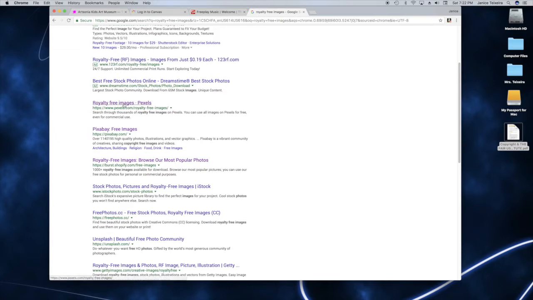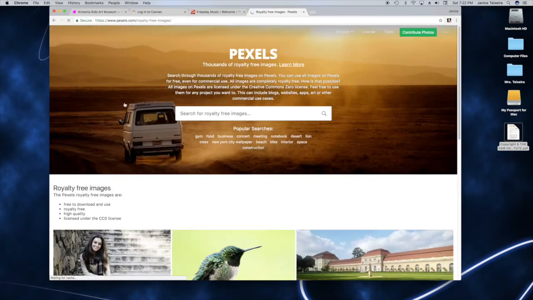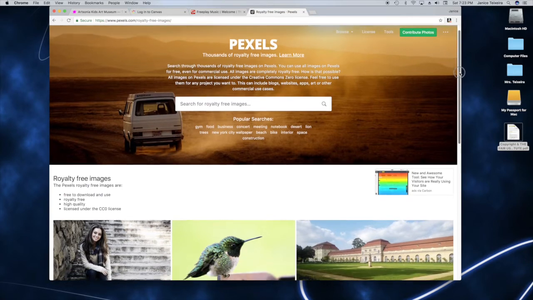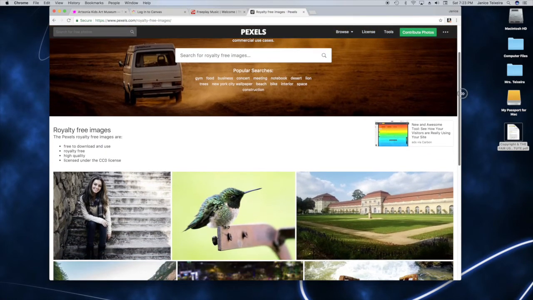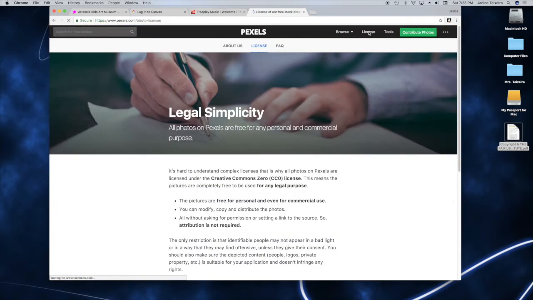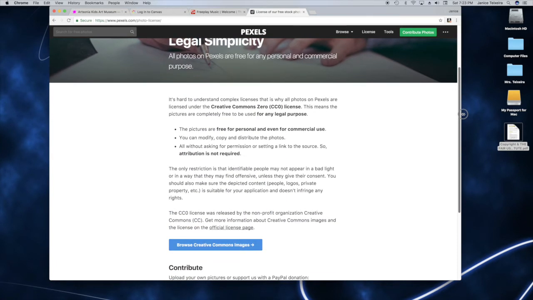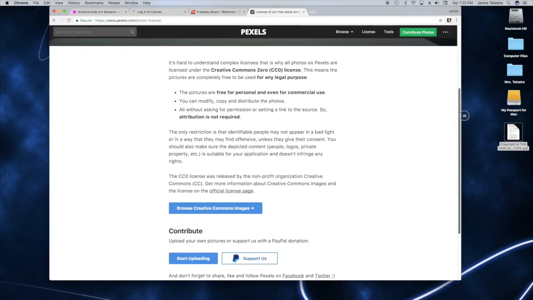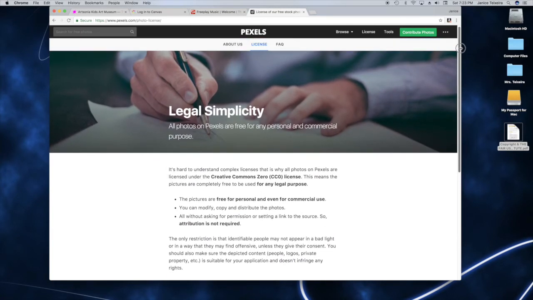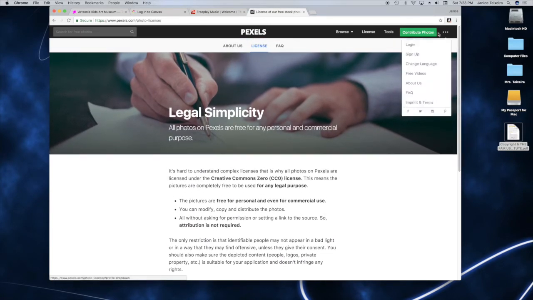So I previewed a couple of these sites. One of them is Expl, and Expl does allow free use of images. And if I go to the license on this, it will talk about why these are available for free, because they are free for not only personal but even commercial use. And they're licensing this under the Creative Commons 0 license. And a lot of these images are contributed from people like you. So anybody who wants to contribute photos, they can do that.